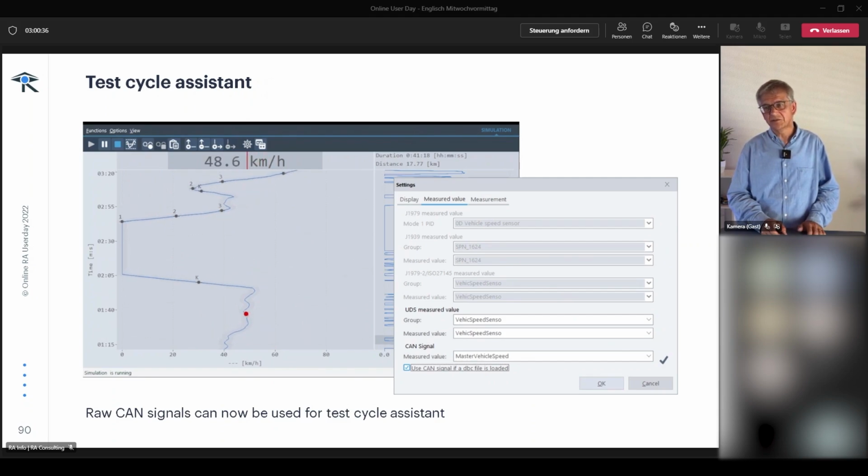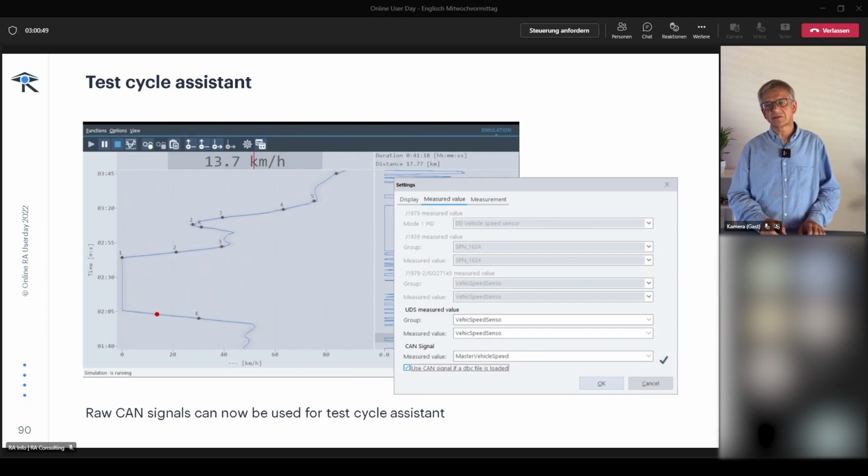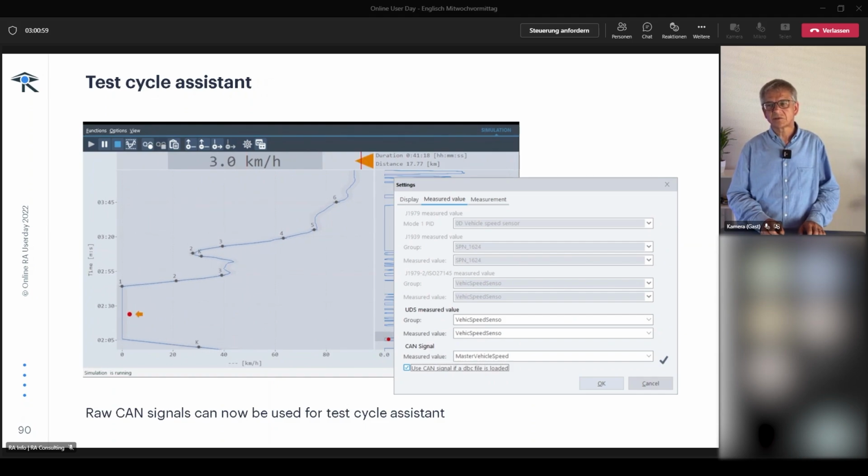And what is new is you can also use a raw CAN signal after you have loaded a DBC file. This is quite an interesting detail because we don't have to send requests to the ECU, so we don't create additional bus load. We can just listen to the CAN bus, independent from the protocol that is used by the ECU. This feature will be included in our next release of DiagRA D and the next release of Silverscan 2 as well.